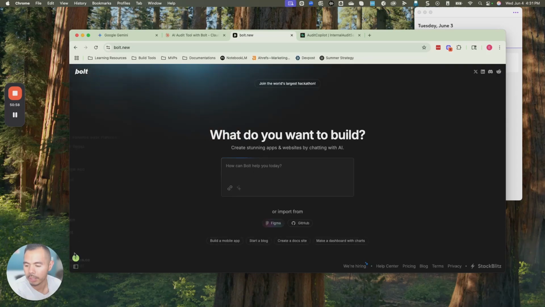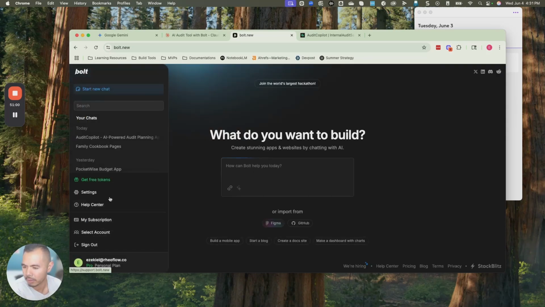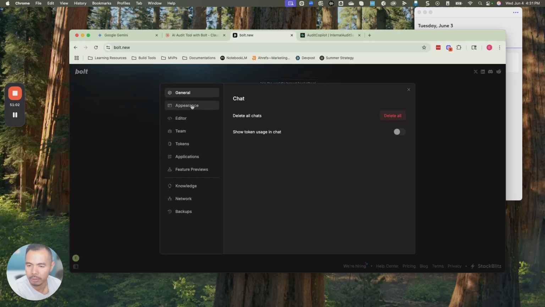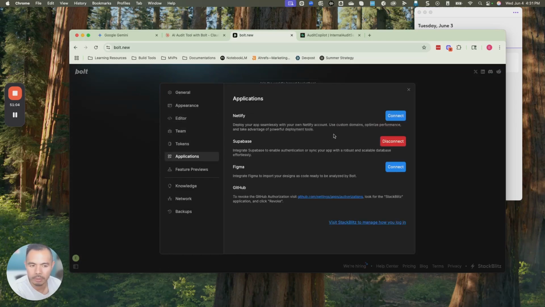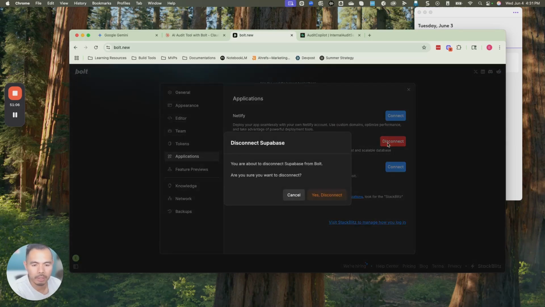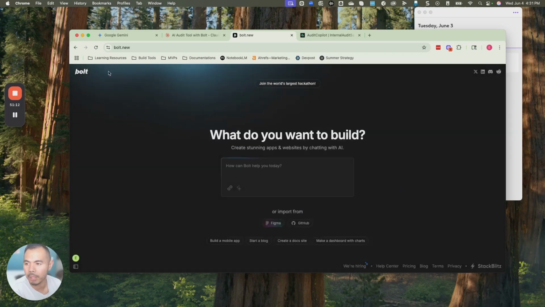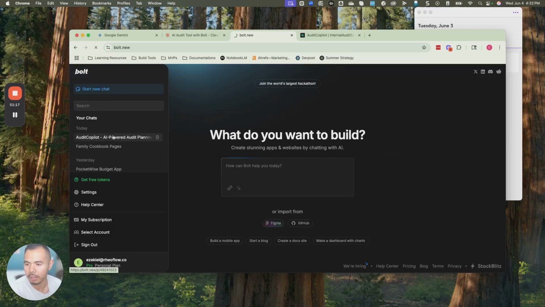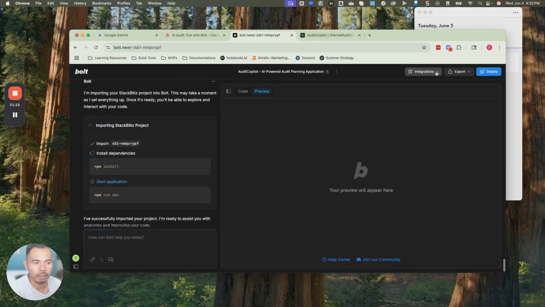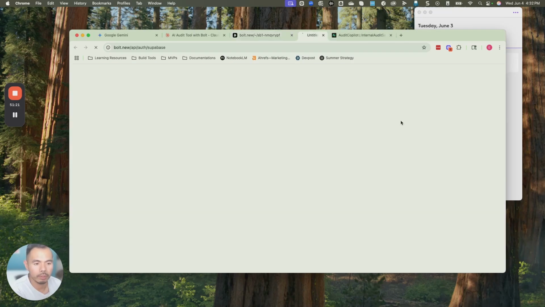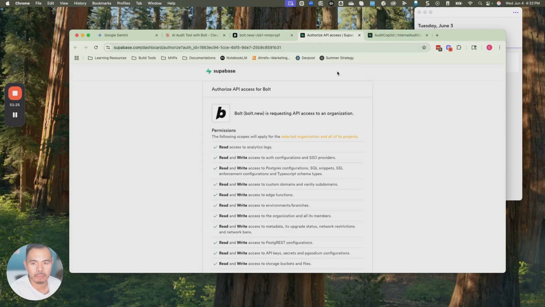So I'm gonna clear the cache. Maybe something here. Settings, tokens, appearance, applications. There you go. Disconnect. So I'm gonna disconnect here. All right. So now we're gonna try to connect it again. So I'm gonna go back to Bolt, or I'm gonna go back to our project. And then we're gonna try and do the new integration. Cool. So hopefully this works.